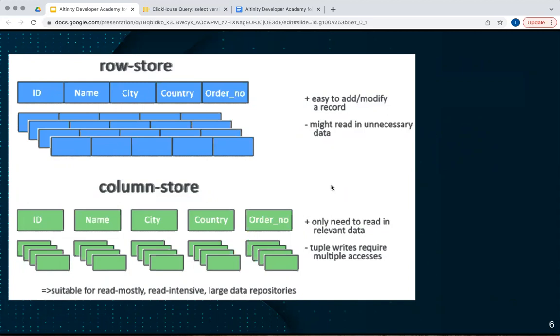And for a columnar store, this is the opposite. You can read just one column of data, and for that, the storage is designed so that values from the same column are stored closer together.